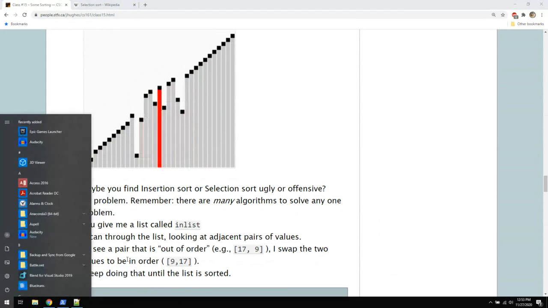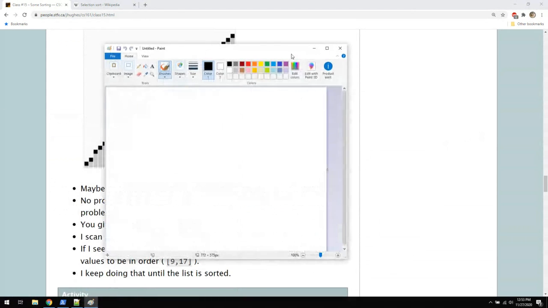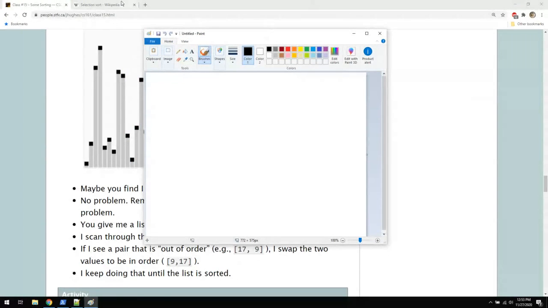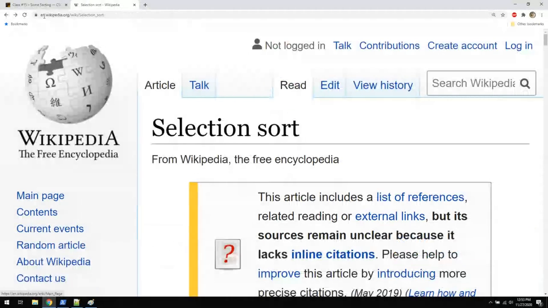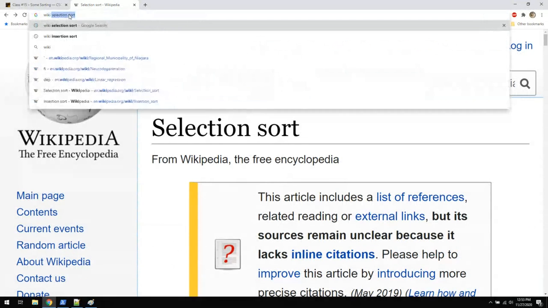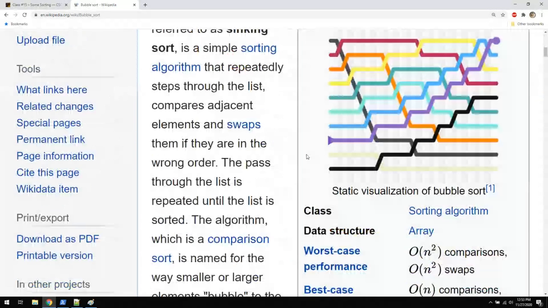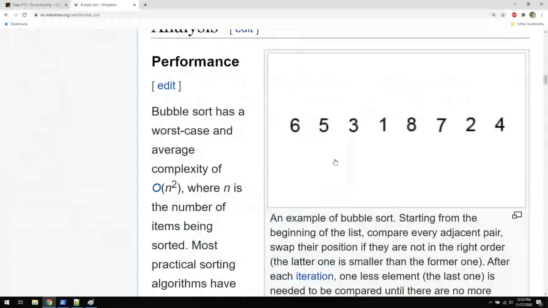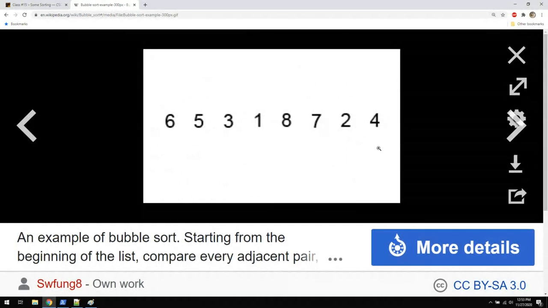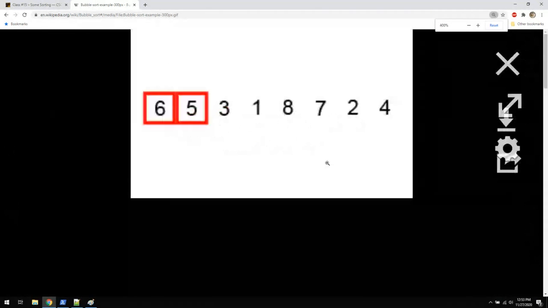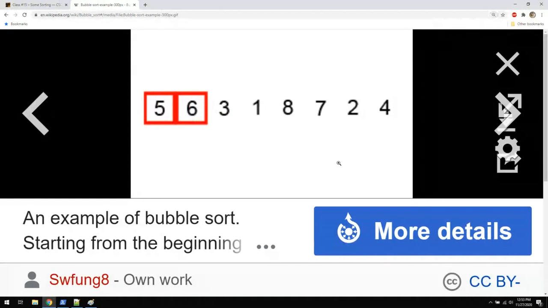I'm going to open up Paint again. Actually, no. Let's see if I can find bubble sort here. Bubble sort, bubble sort, bubble sort, bubble sort. Here we go. Perfect. This is what I want. Oh no, oh no. Okay.